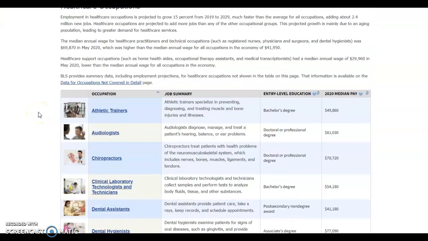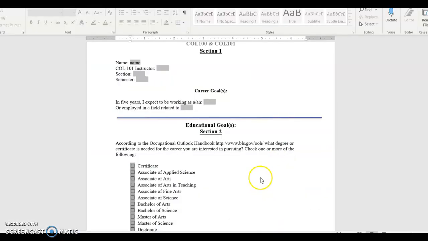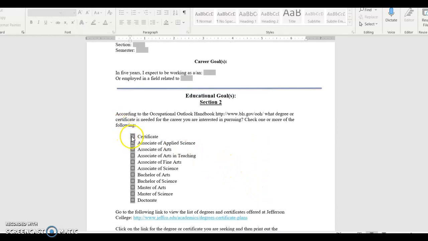On that page, you will find all the occupations in that field listed in alphabetical order. The third column is the entry-level education needed to begin working in that career. Once you've determined the education that you will be seeking, come back to your form and click each of the boxes that you will be earning at Jeffco and beyond.